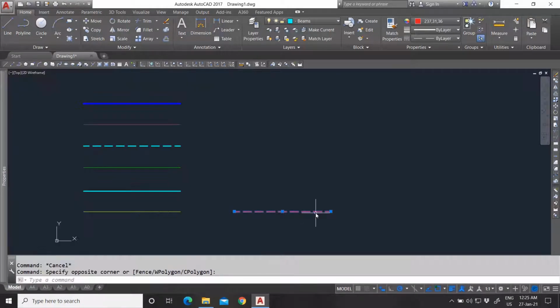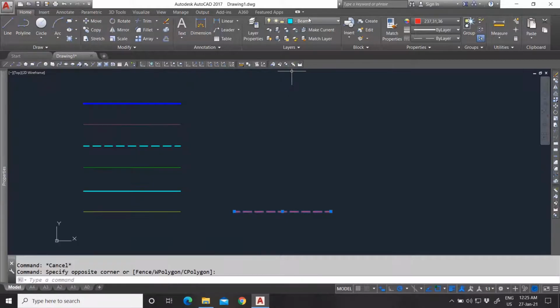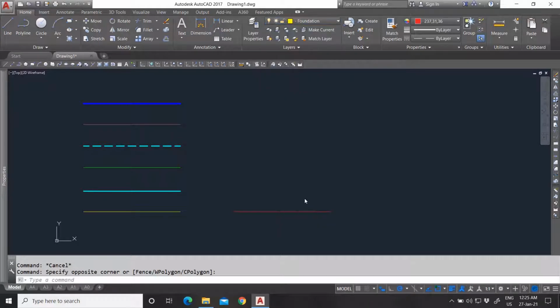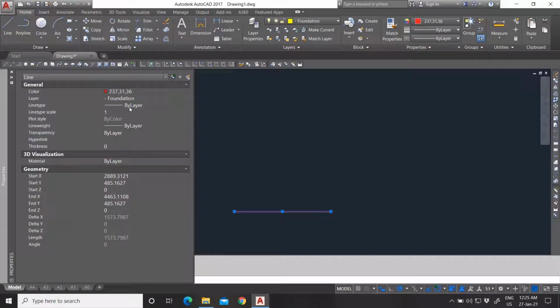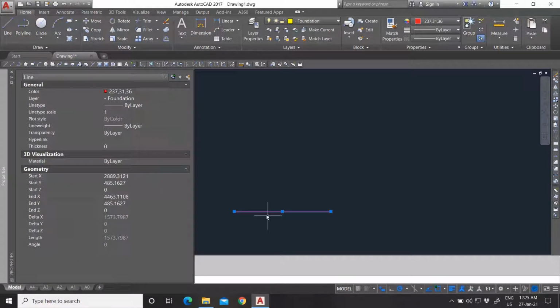It's like a constant variable. I want it to be red. So even though, let's say I change this line into the layer foundation, first of all, it changes the thickness because the thickness was set to by layer. So whatever information the layer has, it will be added to that line.